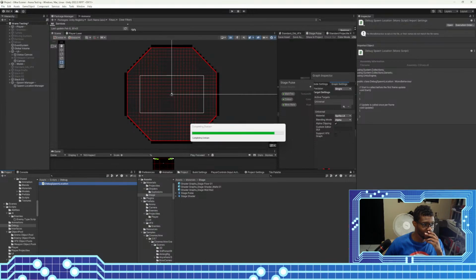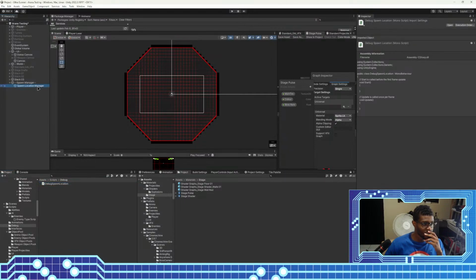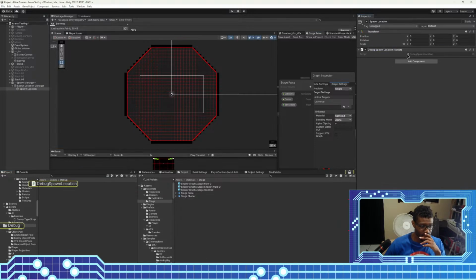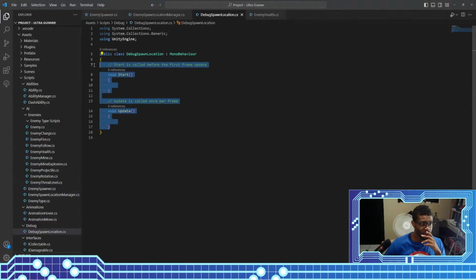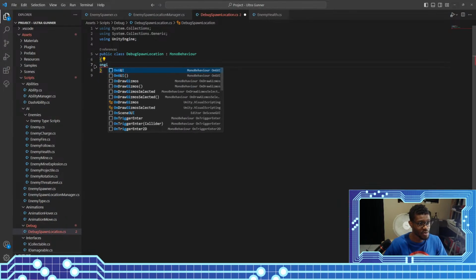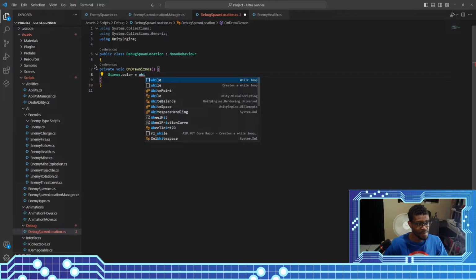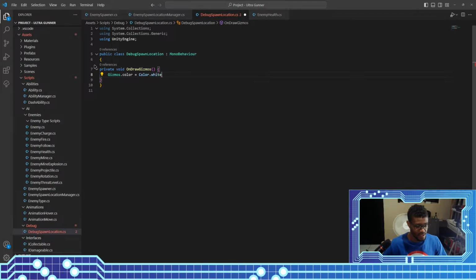Okay, cool. So what we can do is create an empty and call this spawn location. Alright, so that's the spawn location. Drop that down there. Open up that script. Then we can do OnDrawGizmos, Gizmos.color is going to equal Color.white, which is good.